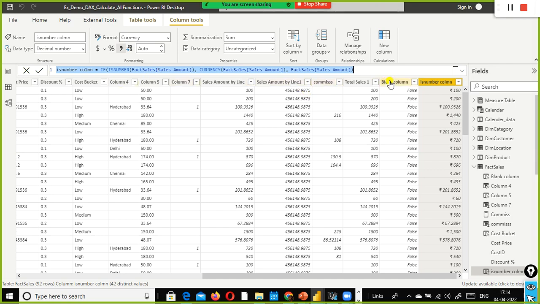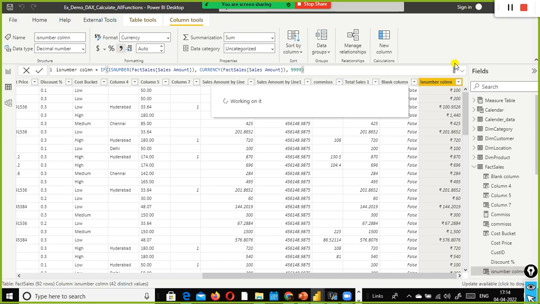So now you understood, instead of displaying true or false, how to use it practically and how it is helpful. First you are checking whether this column is a number data type. If it is a number data type, you want this to be converted to currency data type. Or else, if it is not a number data type, simply put something like that. Usually what we do is we consider this a wrong data type, so I put some 999 value.